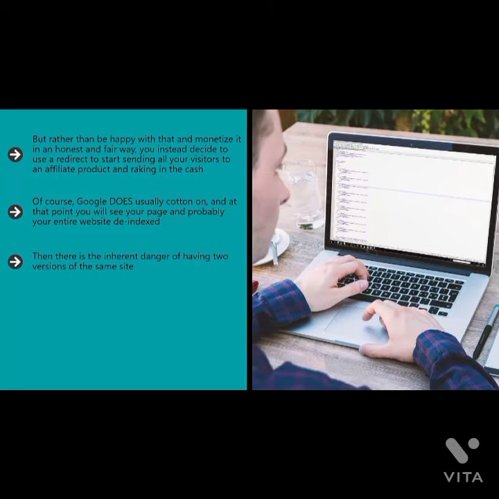Then there is the inherent danger of having two versions of the same site. Google might see this as spammy, it might see this as confusing, whatever, it could hurt your ranking. So what do you do? One option is to use the canonical link attribute on all of your experimental pages and to point this towards your original page.